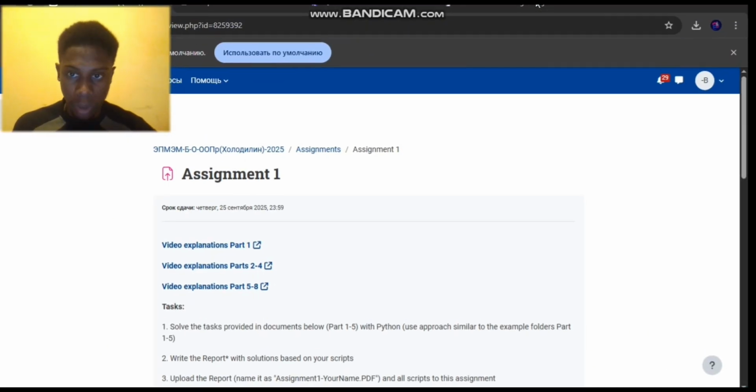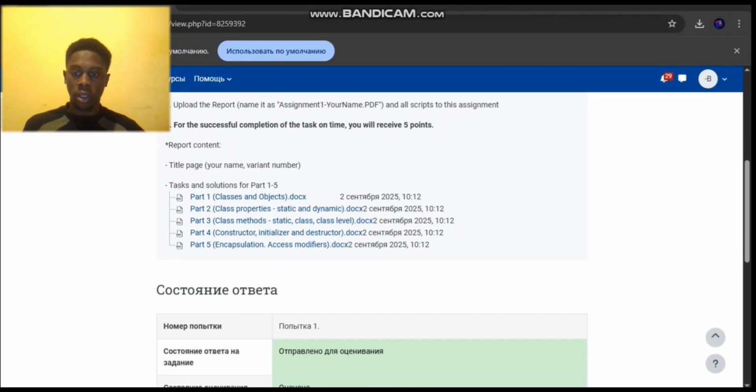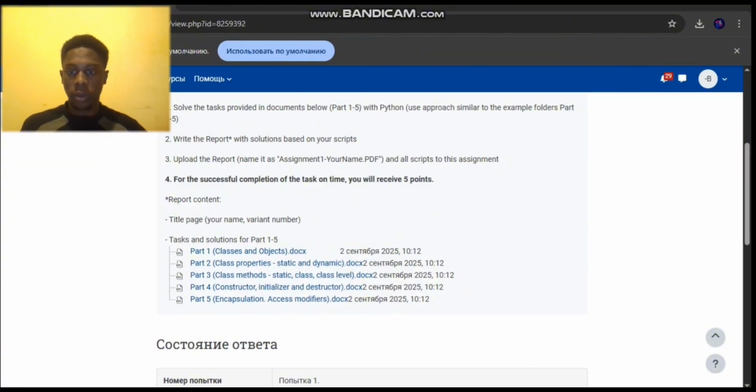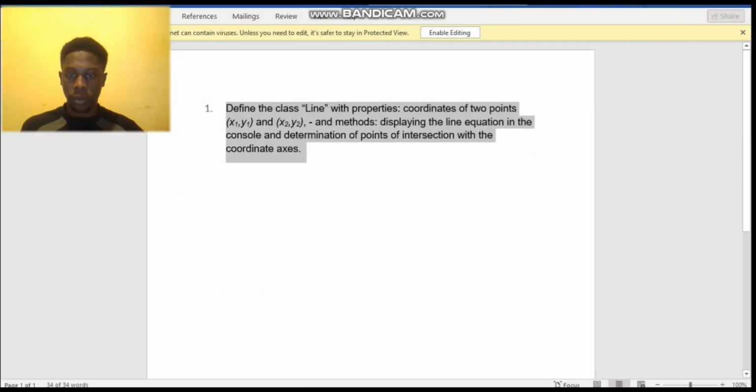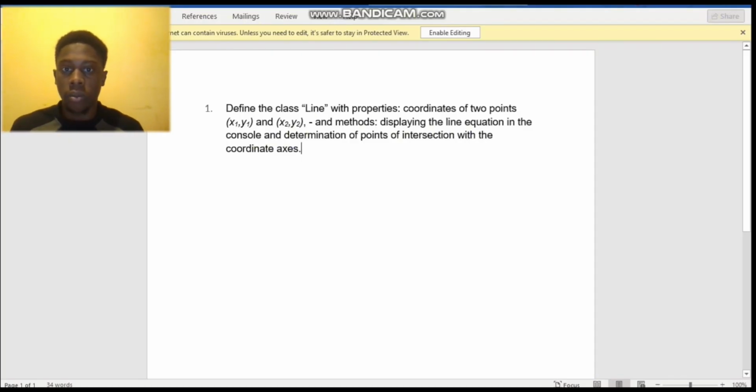I want to explain assignment one, and we'll start from the first part. Define the class Line with the properties: coordinates of 2 points, x1, y1 and x2, y2, and methods: displaying the line equation in the console, and determination of points of intersection with the coordinate axis.